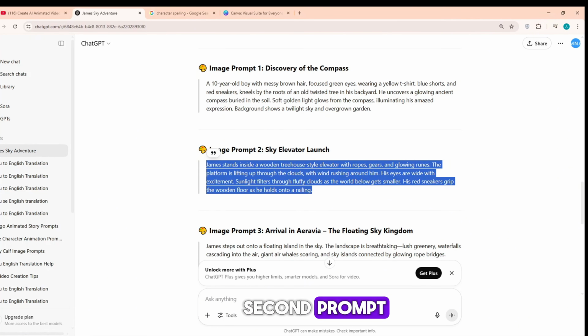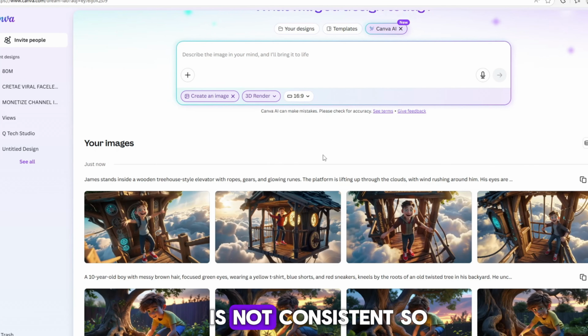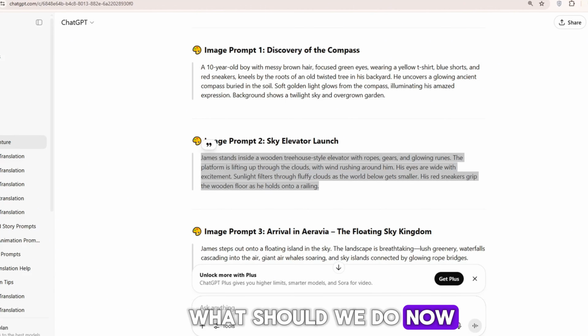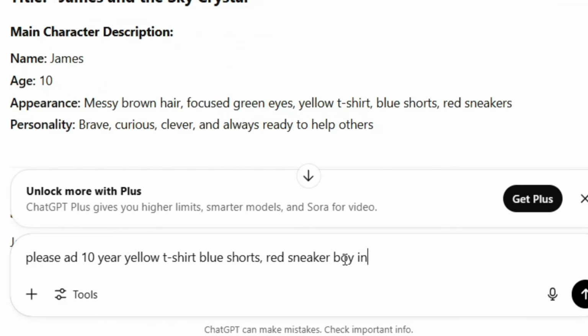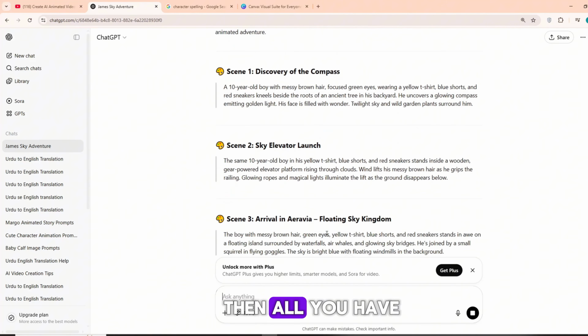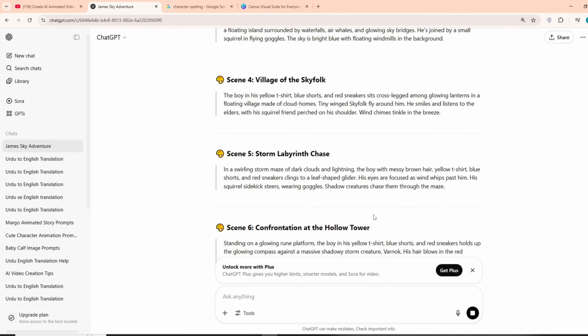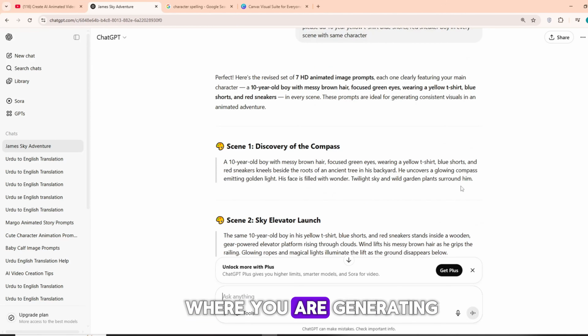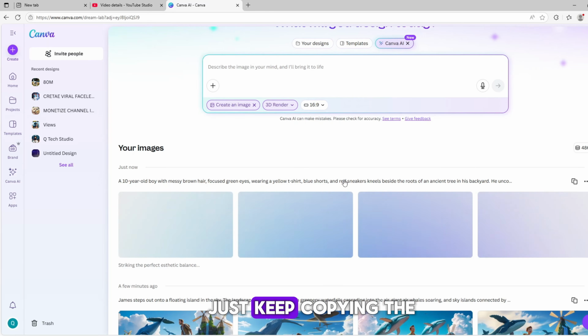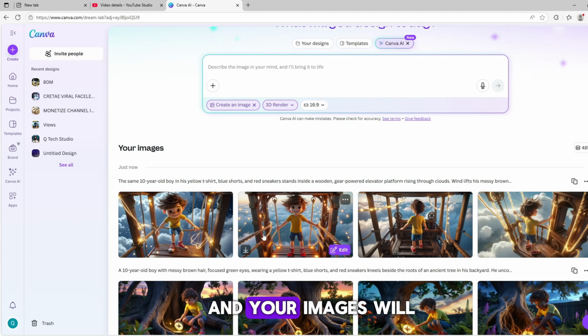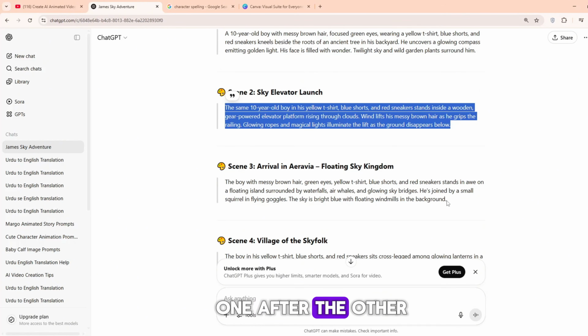Now I'm uploading the second prompt and you'll notice that the character in the image is not consistent. So what should we do now? Simple, go back to ChatGPT and write this. Please add 10-year yellow t-shirt, blue shorts, red sneaker boy in every scene with same character. When you write that, ChatGPT will generate new prompts for you. Then, all you have to do is copy those prompts. Once copied, paste them into Canva where you are generating the images. In this way, you'll start creating your images. Just keep copying the prompts and pasting them, and your images will continue to be created one after the other.